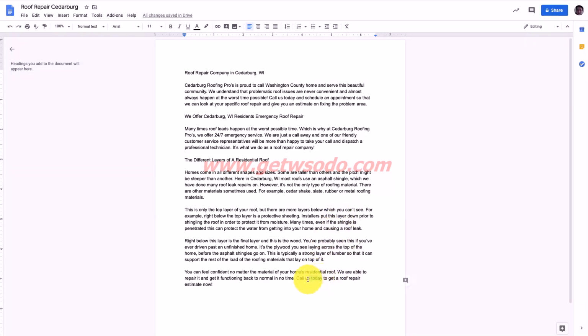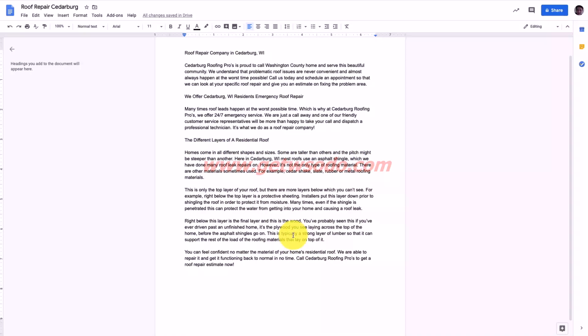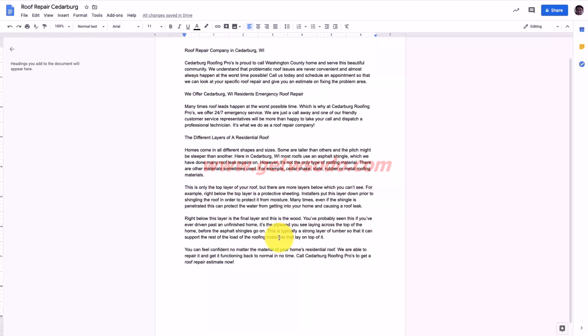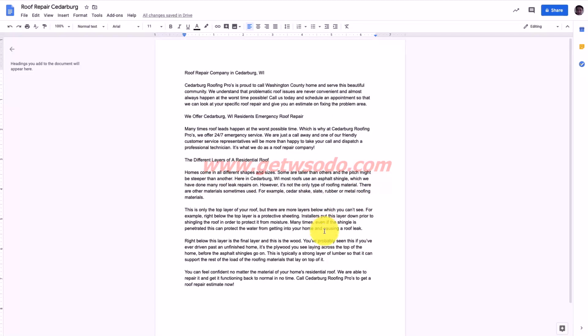Maybe we'll add it down here and say call Cedarburg Roofing Pros to get a roof estimate. Now let's see if I can put it anywhere else. I also don't want to put it too many times either. It's a fine line between sounding spammy and also making sure it's in there. Yeah, I think I'm just going to leave it at that. I think it's going to perform well. We're close to that mark. If it doesn't perform well, then we'll fill it in a little bit more and see how it does. But I think that's pretty good.